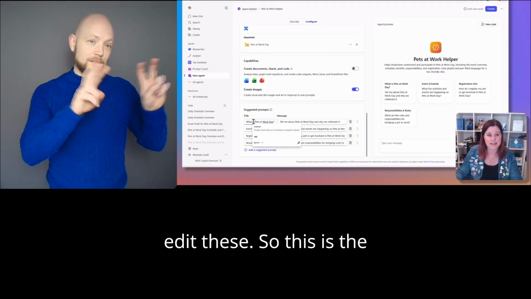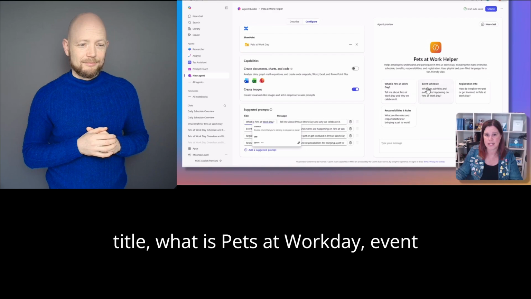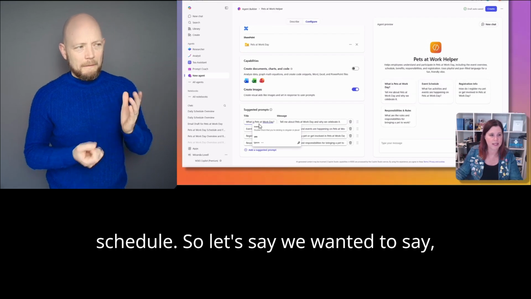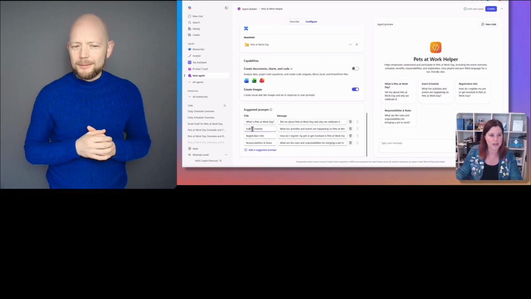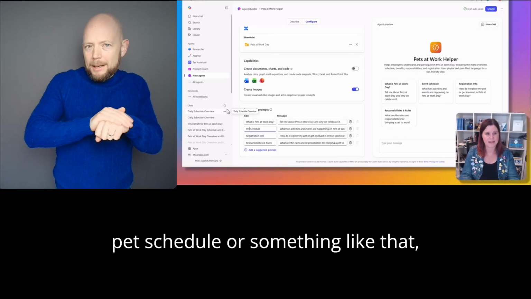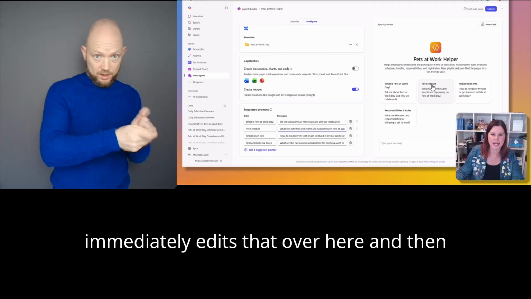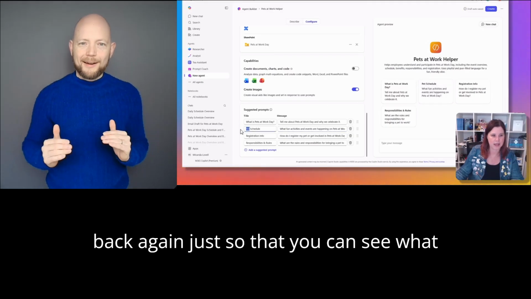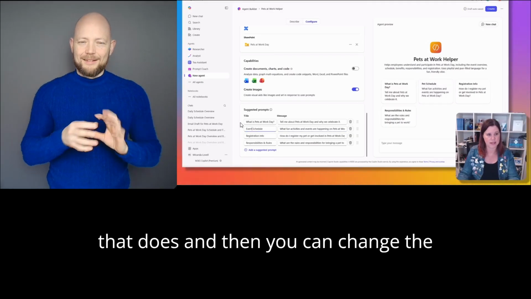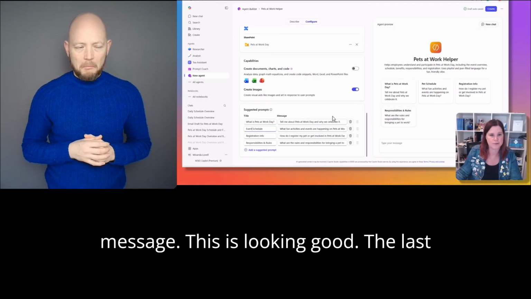So this is the title, what is Pets at Workday, event schedule. So let's say we wanted to say pet schedule or something like that. You'll see as I change that it immediately edits that over here and then back again, just so that you can see what that does, and then you can change the message.